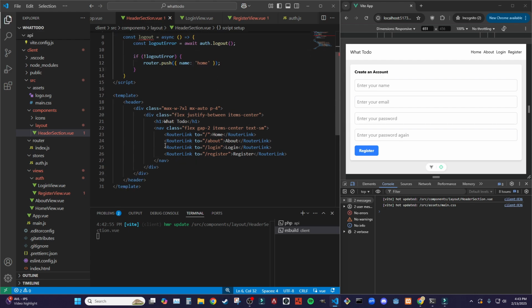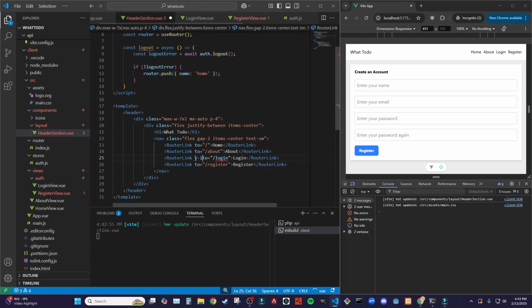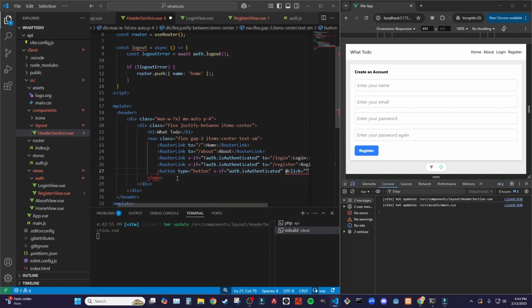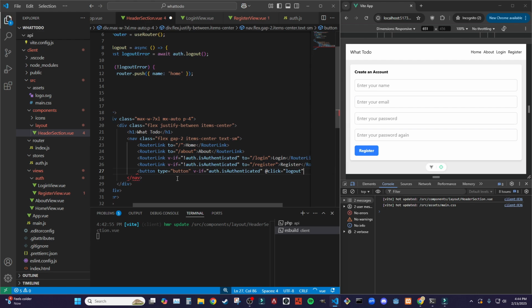So now what we want to do is if the user's logged in, we want to show them the logout option. And if they're not logged in, we want to show them the option to log in or register. So we can use that v-if and say if the user is not authenticated, show login. We'll do the same here. Now if they are authenticated, we want to show a button. And that button is going to trigger the logout function.